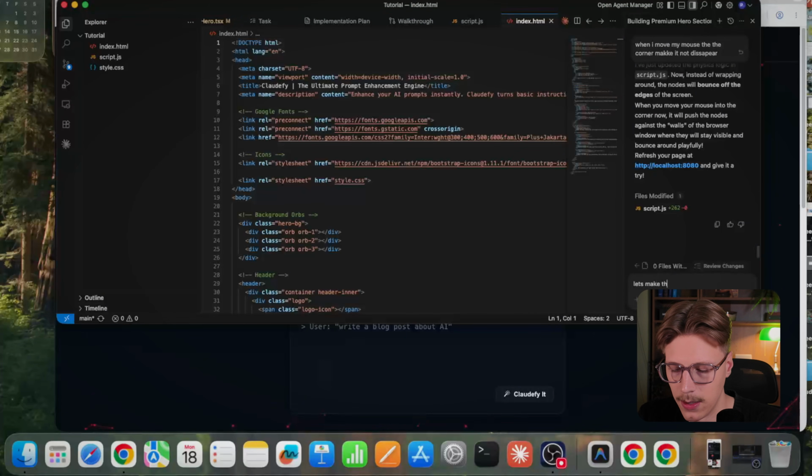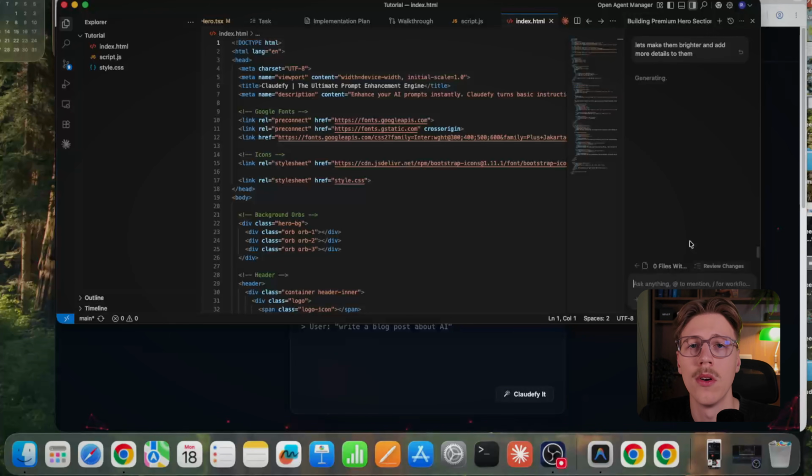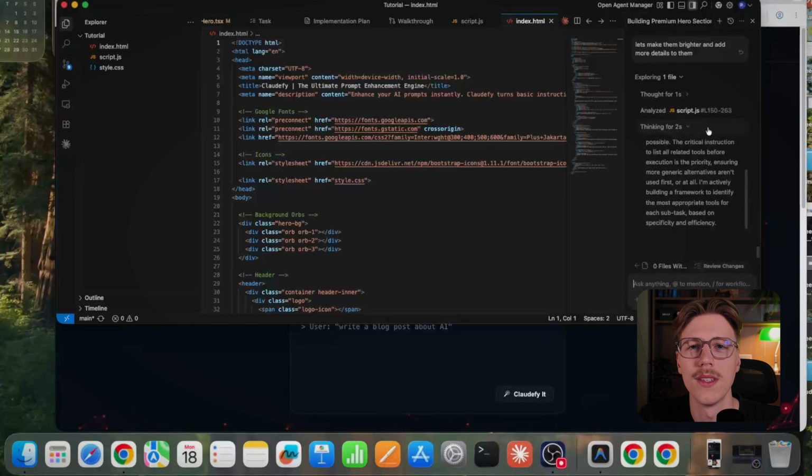And I'm just gonna make it even better. Let's make them brighter and add more details to them. That's it. You don't need to have massive knowledge. You just give this information in your own words. Just say, make them brighter, add more details to them. You're not gonna mention any coding stuff, because AntiGravity knows it without you telling it all those complex things. So it's gonna do this edit real quick.